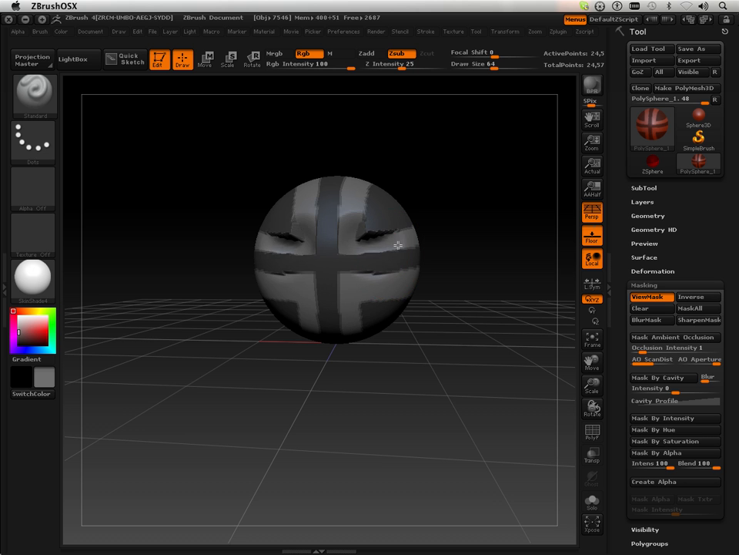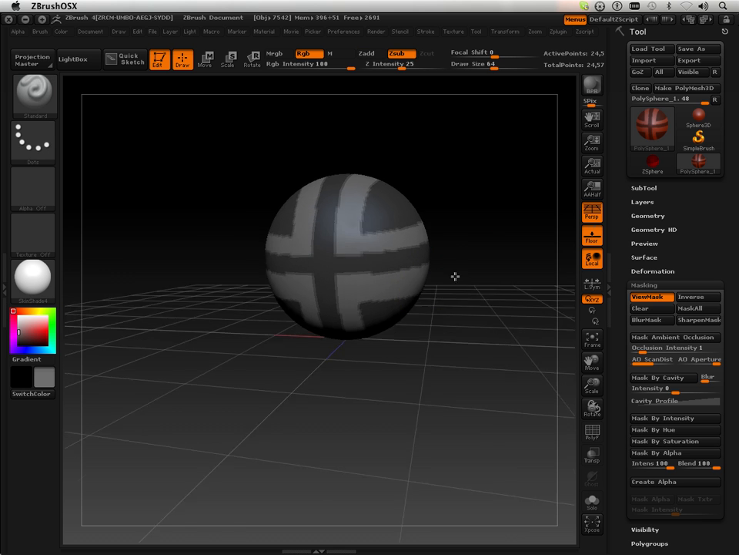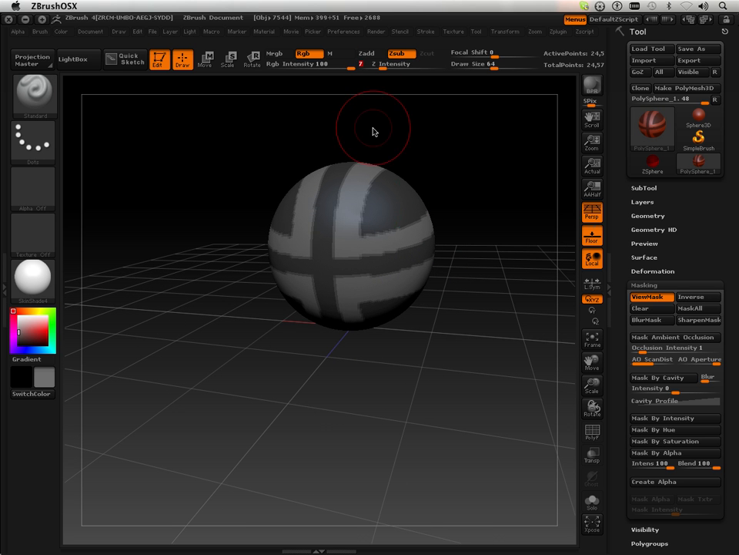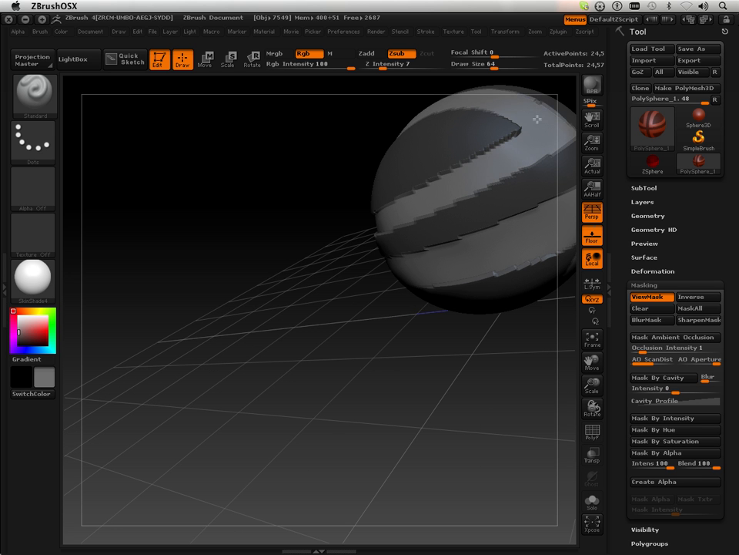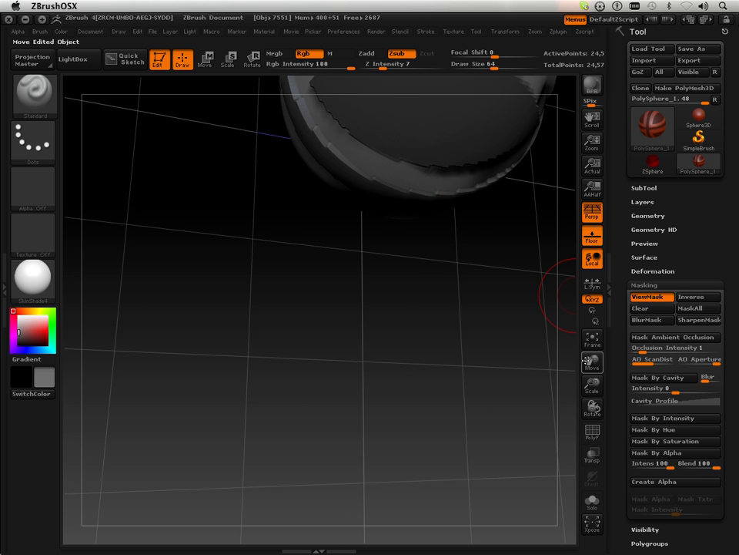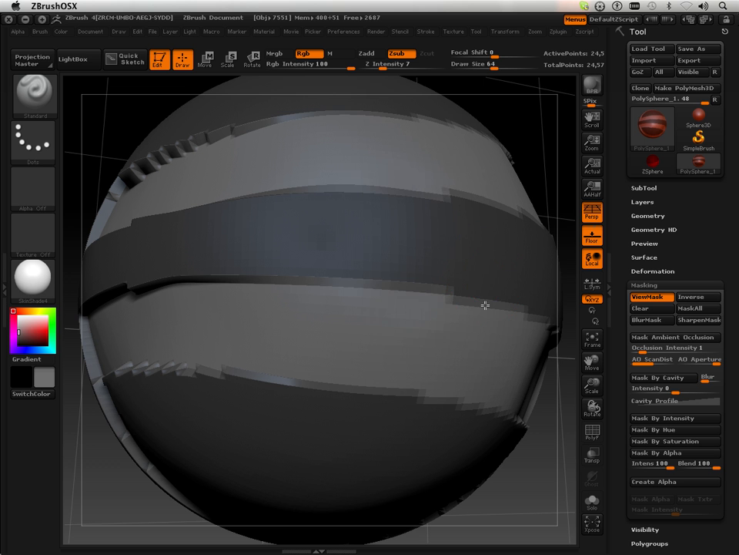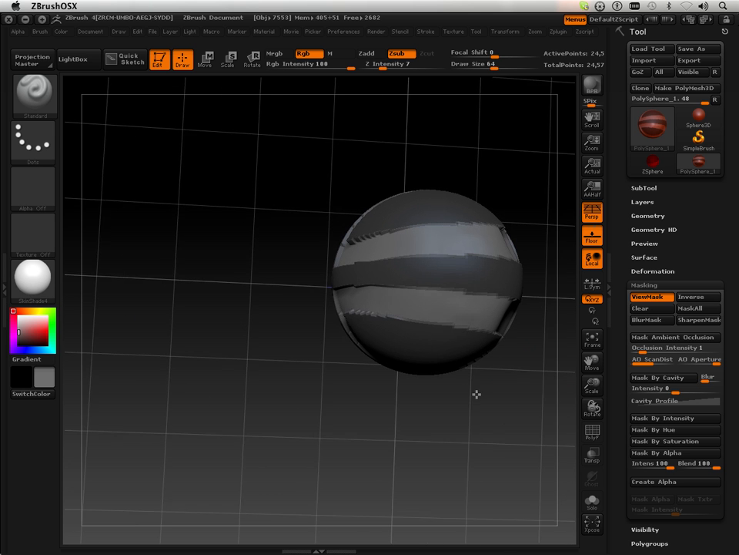And all a mask is for is this. It basically freezes the clay in an area so it has no effect over that area. And that way when you're drawing in here, you can get some nifty patterns. Okay, so now that we got masking out of the way, let's look at the next feature within ZBrush that relies heavily on masking.